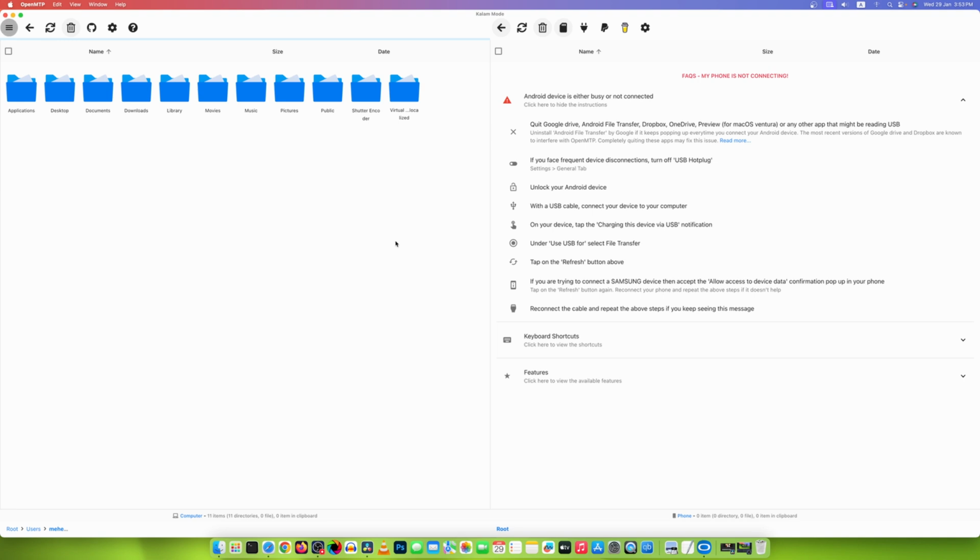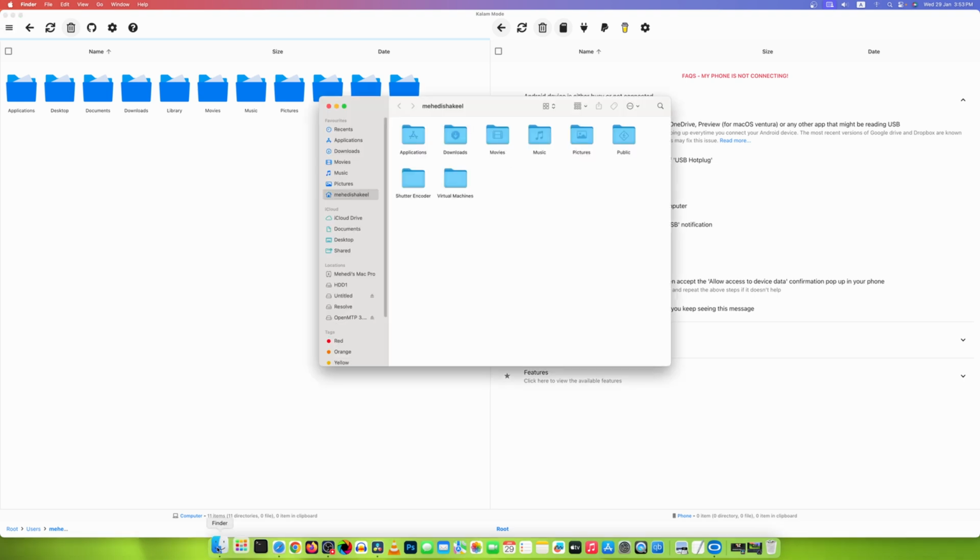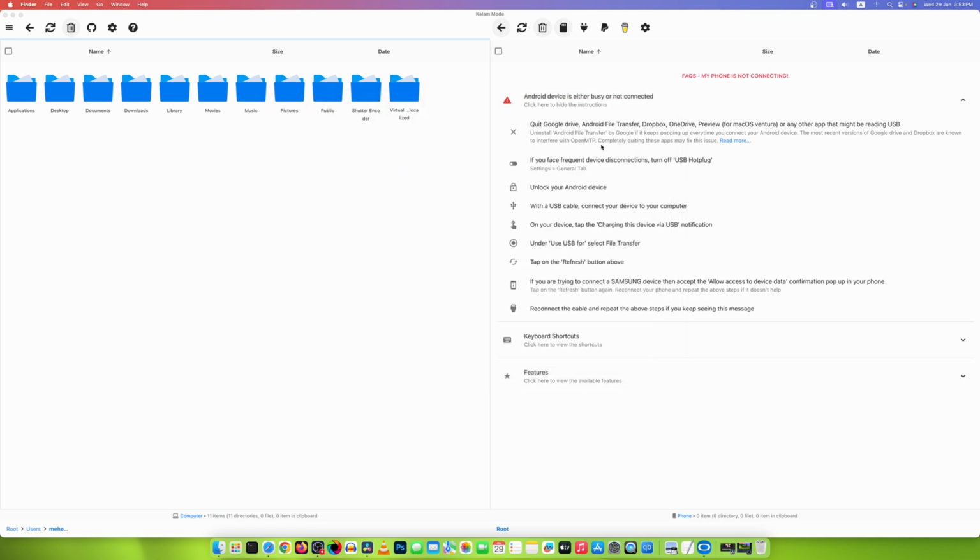On the left hand side, you'll get the macOS system files like the Finder. Here you can see application downloads, movies, music, these folders. And here you will get a quick guide to connect your Android phone with your macOS.